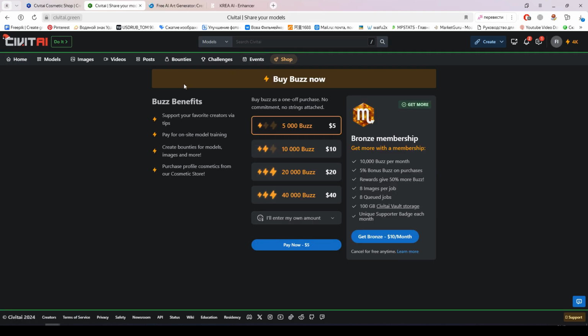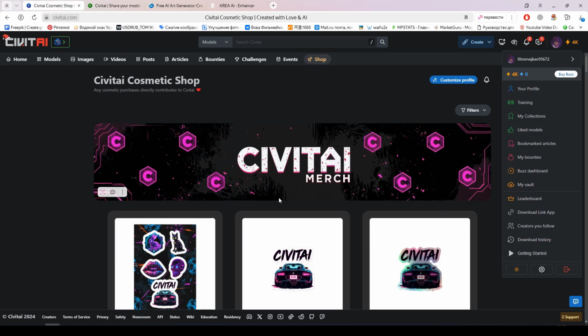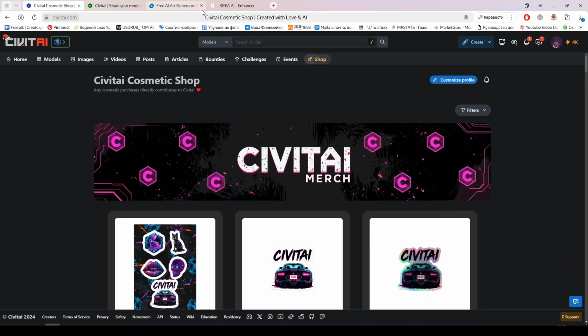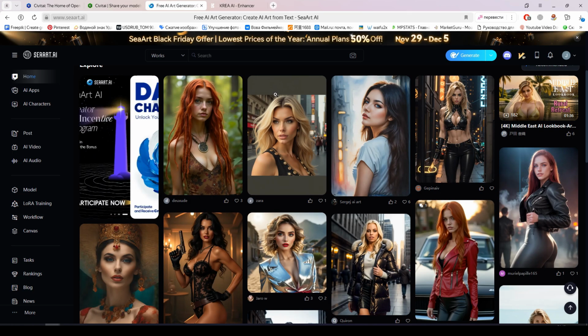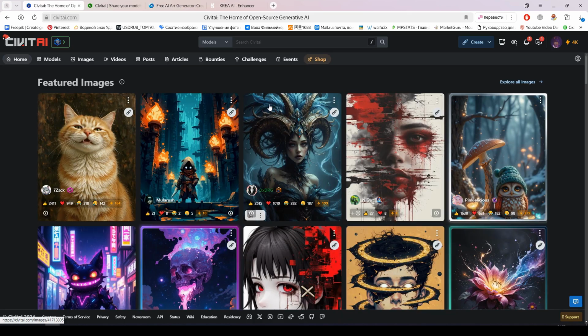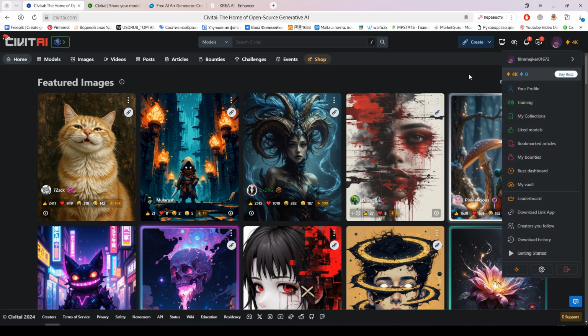Alright, so which platforms are we going to use today? First, as I already mentioned, Civit.ai. Then we'll also be using Kria and CArt. Today, I'll walk you through the process of creating a LoRa on each of these platforms. And at the end, we'll test them with the same prompt and compare the results to see which one performs best. So let's start with the basics.